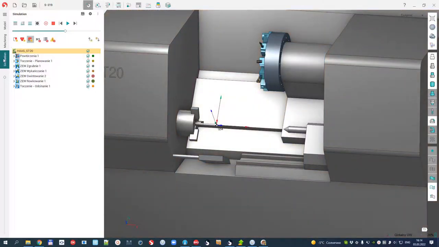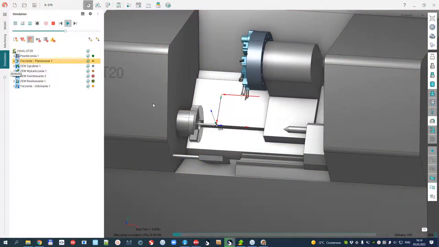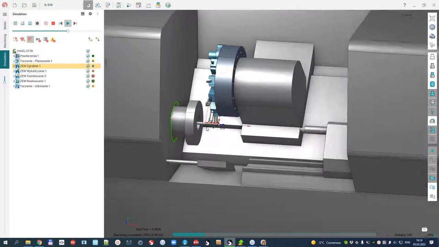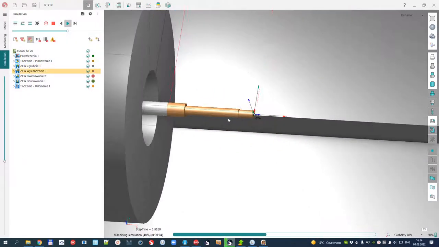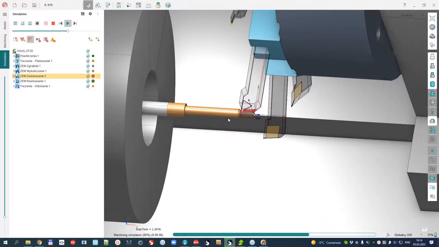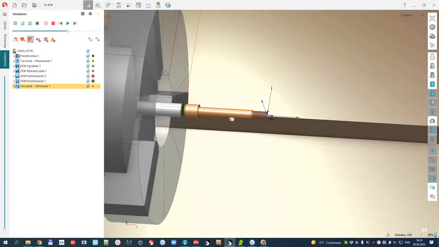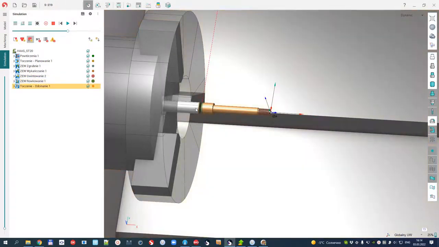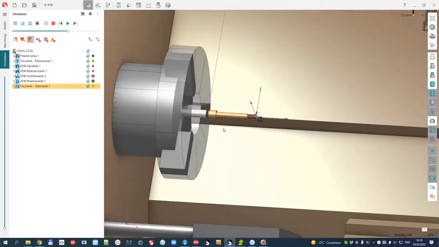Hello. In this video, I present the new bar feeding operation. So we have a simple turning project like this. And in the beginning of the operation, I would like to take and move the bar from the spindle.